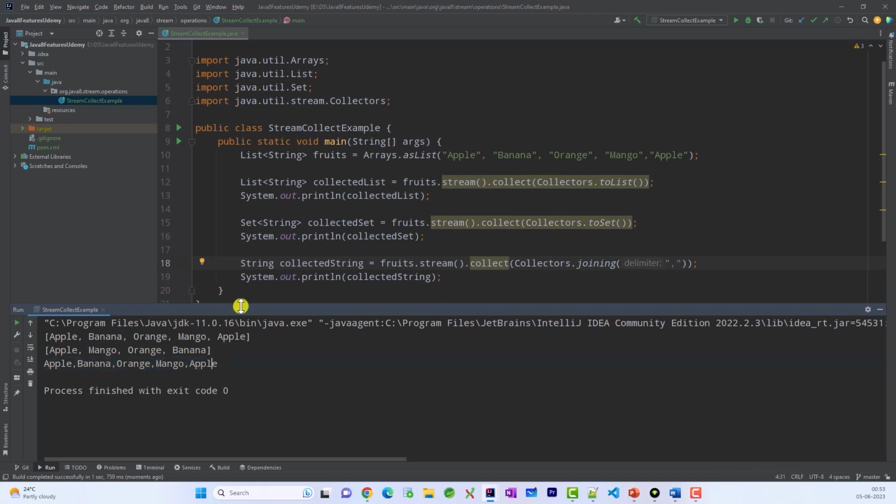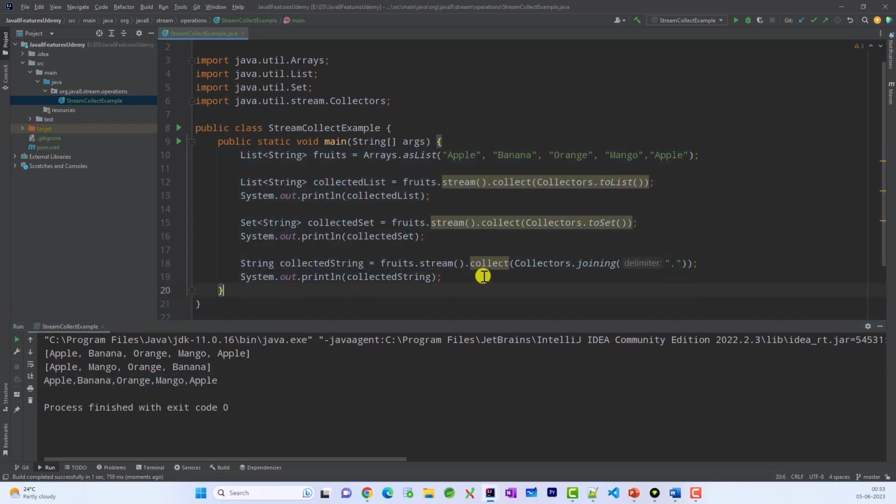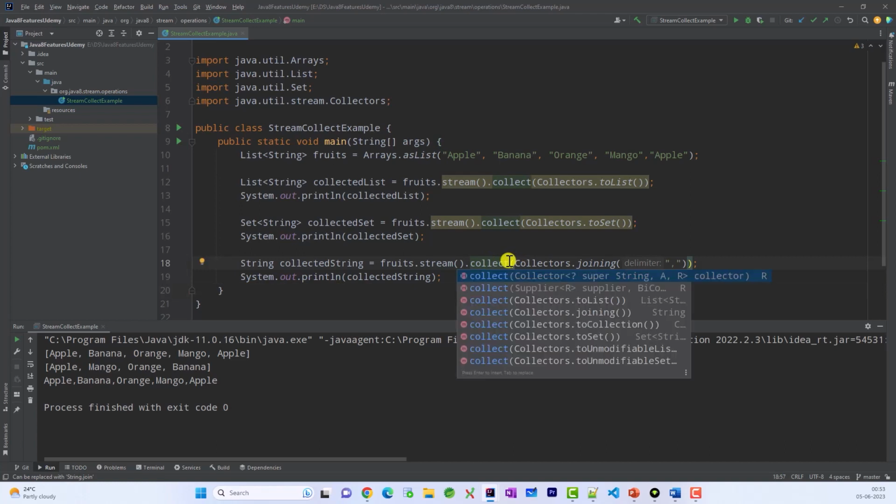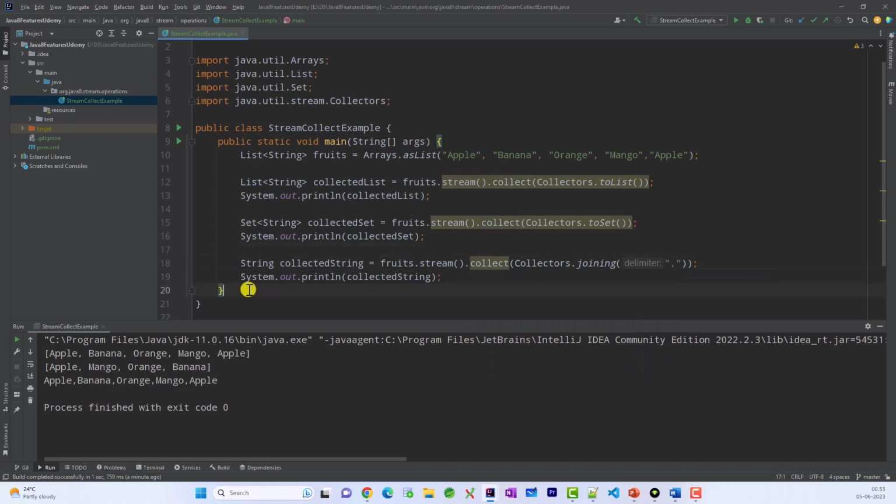So this is how collect works. There are many methods. We can pass many collectors: toList, toSet, toCollection, joining, unmodifiable list and set. So these are the methods you can practice around.